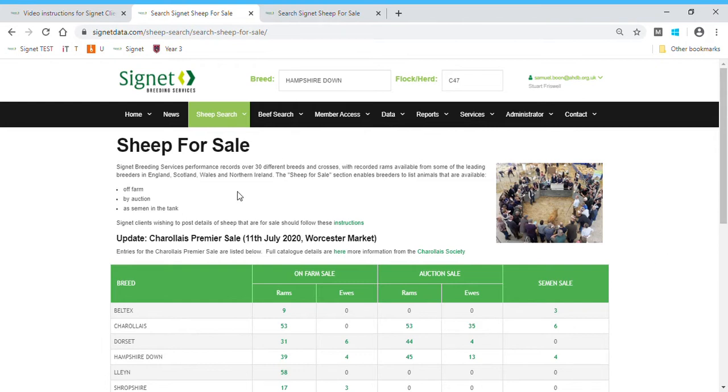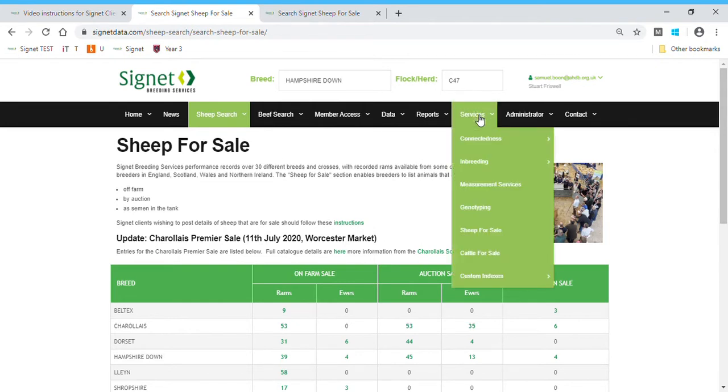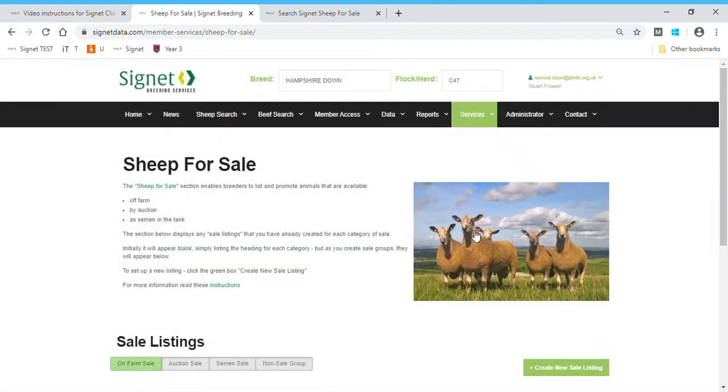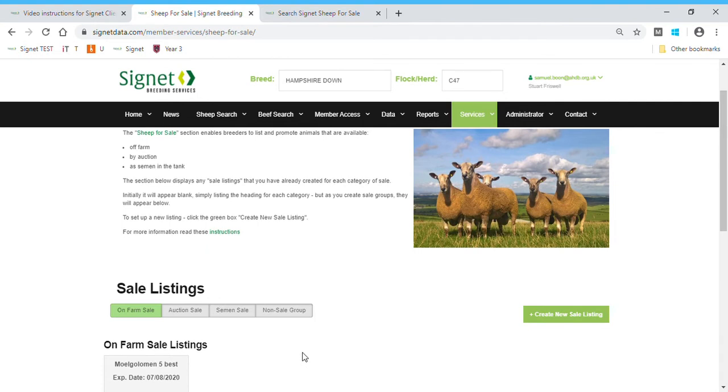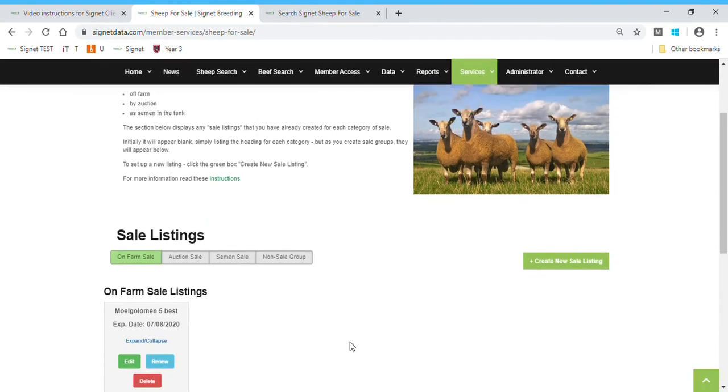So the first thing you need to do is to be signed in. You can see that I'm signed in at the moment, and I've actually got details of a member of staff here, Stuart Friswell's C47 flock. And so to set up the group, I go to Services and then down to Sheep for Sale. So if I click on that button, and if you're using it for the first time, you won't have any groups set up. I've got one group set up already because I've been using it in the past. And to set up a new sale group, I simply click Create New Sale Listing.